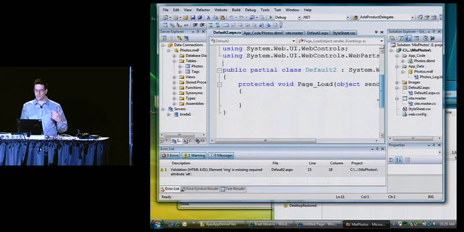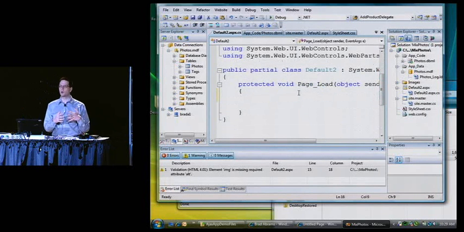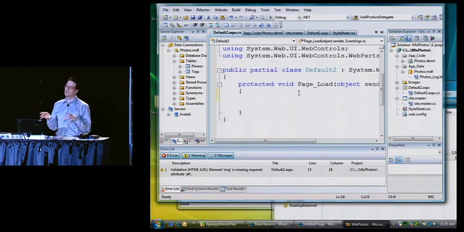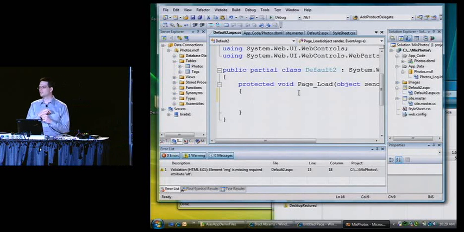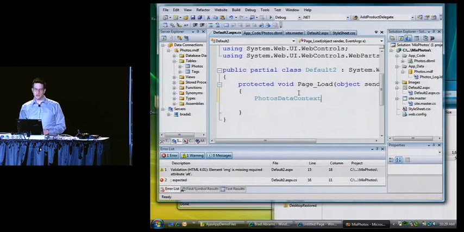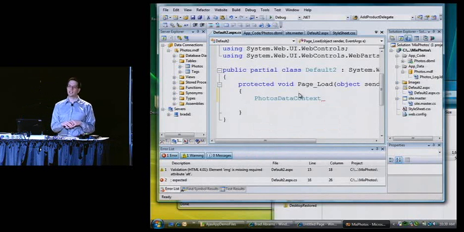So later I'm going to show, there's a couple ways to work with it. I think it's most instructive to think about how you code it manually, but there's also a declarative way that I'll show you towards the end of the talk. So you can decide what works best in any given situation. So photo data context is the class that was generated by the Link designer.